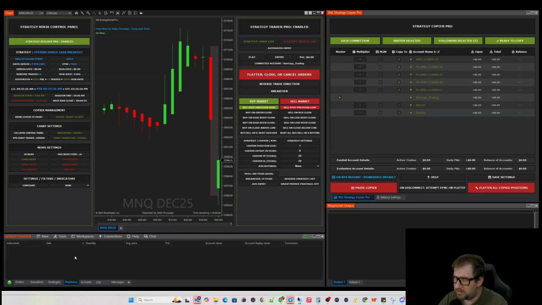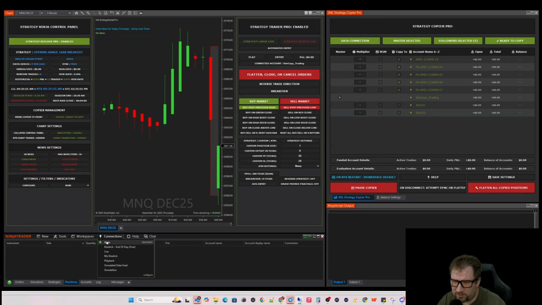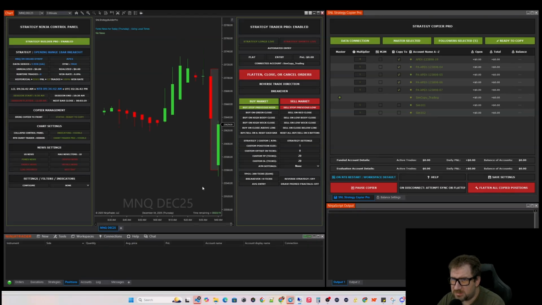One quick tip: if you see a ghost trade, a position open here, but nothing in orders, nothing in executions, nothing on your Rithmic account, my solution is always just to disconnect from your broker and reconnect, and that position disappears. We're 7 minutes into the opening range here.